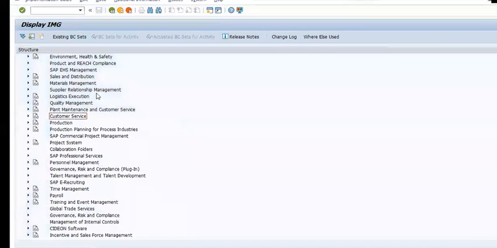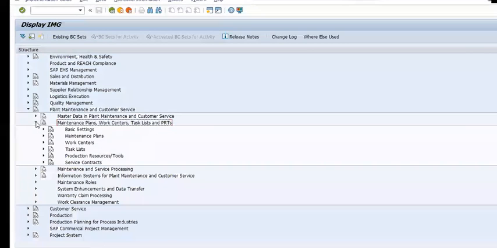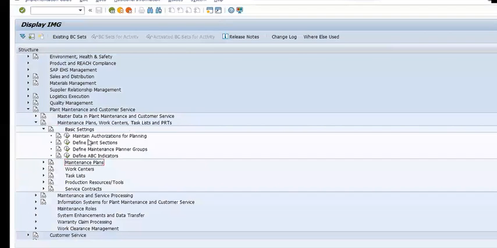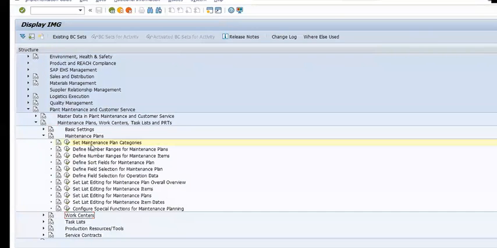So the SPRO path under Plant Maintenance. Here we have a maintenance plan, basic settings. This 3.1 define plant section, define maintenance planner group, and define ABC indicator, we have already completed in our beginning lectures, where we created multiple plant sections in our plant.